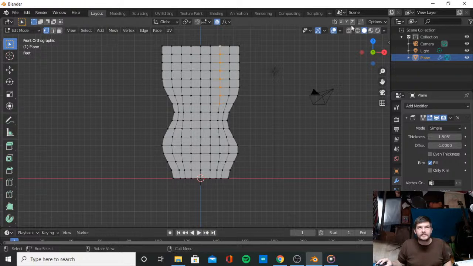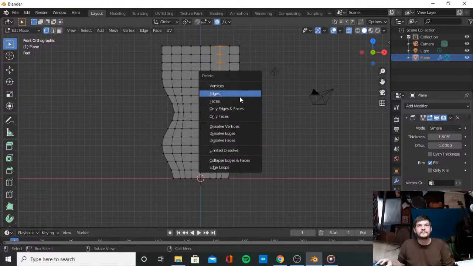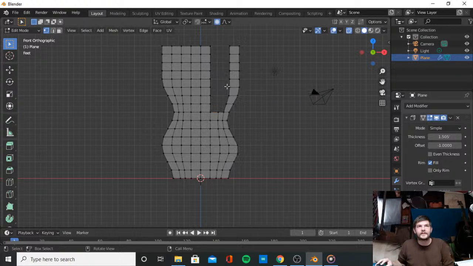I'm just going to select all these. I'm going to put on the X-ray. And yeah, let's just capture all those again. Delete them. We're going to delete the vertices. See, now we got that nice gap there. Got this going on.